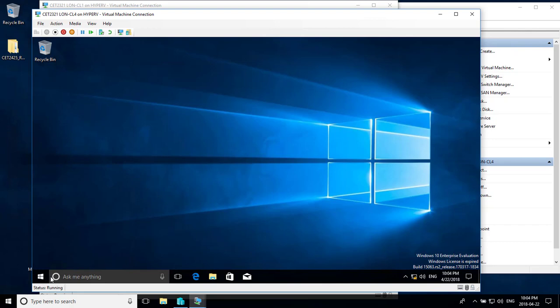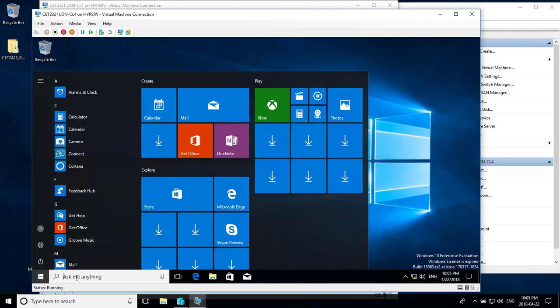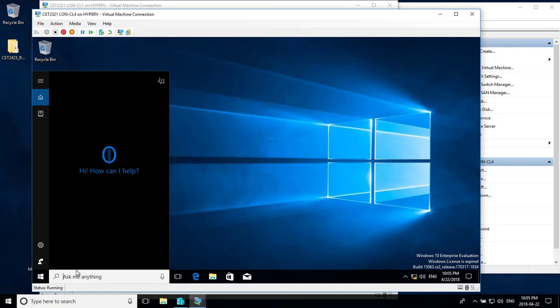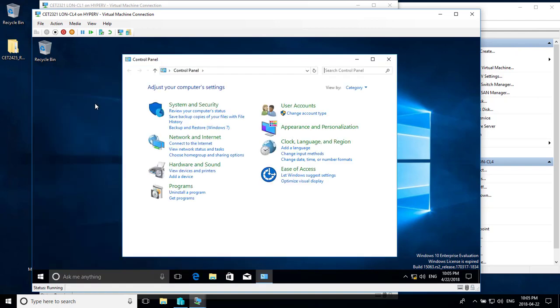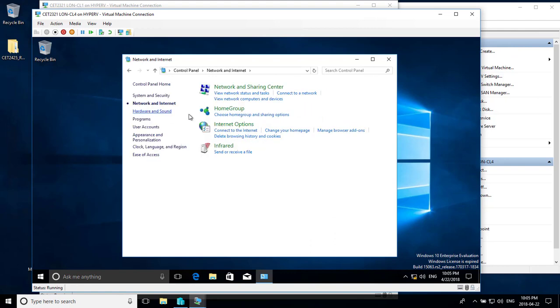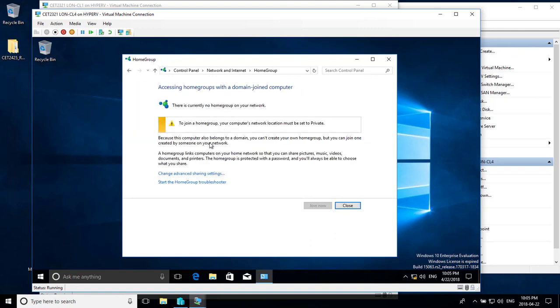Okay, so next exercise is to create a home group. Here's where the lab kind of falls apart. So the first thing you have to do is go into Control Panel, Network and Internet, HomeGroup, yay! Oh. To join a home group, your computer's network must be set to private. Because this computer also belongs to a domain, you can't create your own home group, but you can join one created by someone on your network.